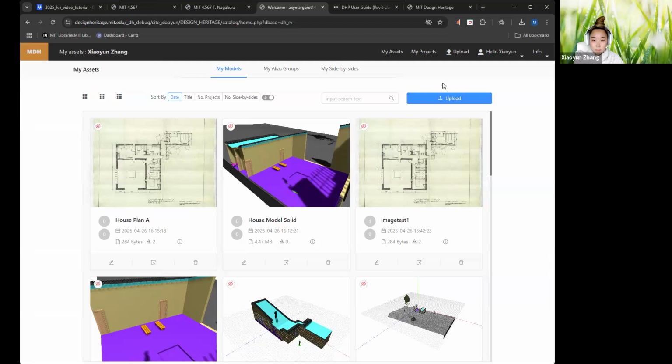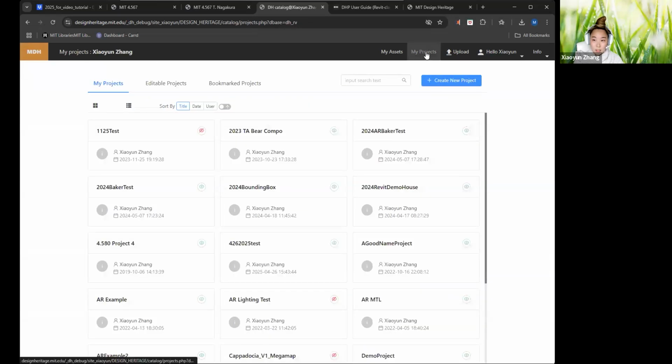Okay, so once I have the models I want to put into a project, the next step is to create a new project for myself. So go to the second tab on the top right corner, my project.